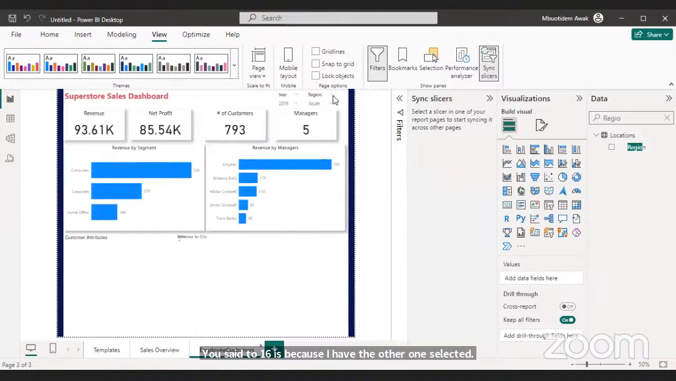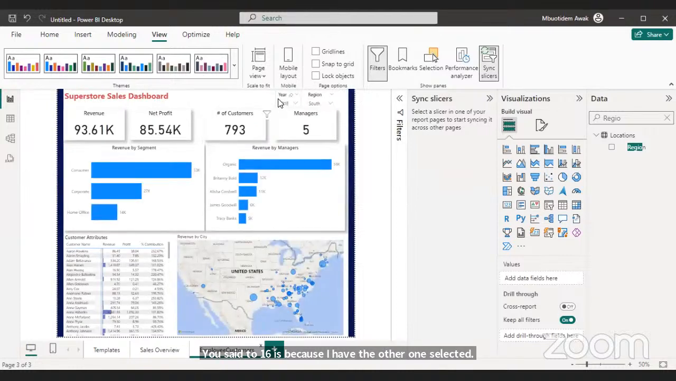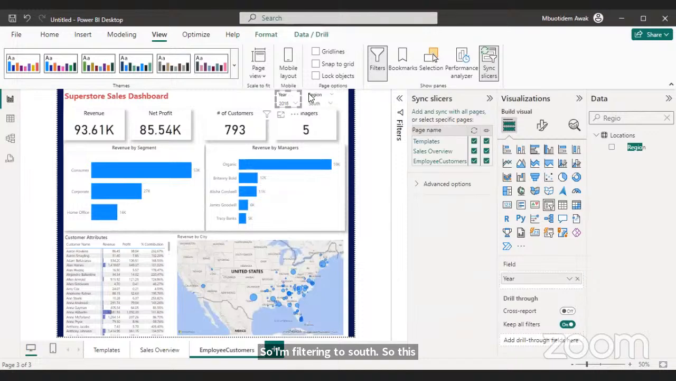So I'm filtering to south. So this is 216 for years. I had the year selected. So let's see for region. I did not have region selected. You see, region was not synced as well.